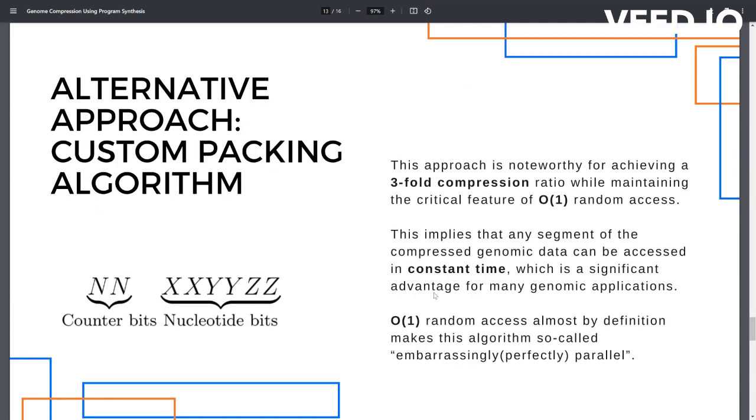Also, today I want to present a second algorithm, an alternative to the program synthesis, which is a custom packing for the genome data. It has a constant 3x compression, but it maintains the crucial feature of O(1) random access. This implies that it can be compressed and decompressed in constant time, and this O(1) random access almost by definition makes this algorithm so-called embarrassingly, or you might say perfectly, parallel, which gives huge performance benefits.